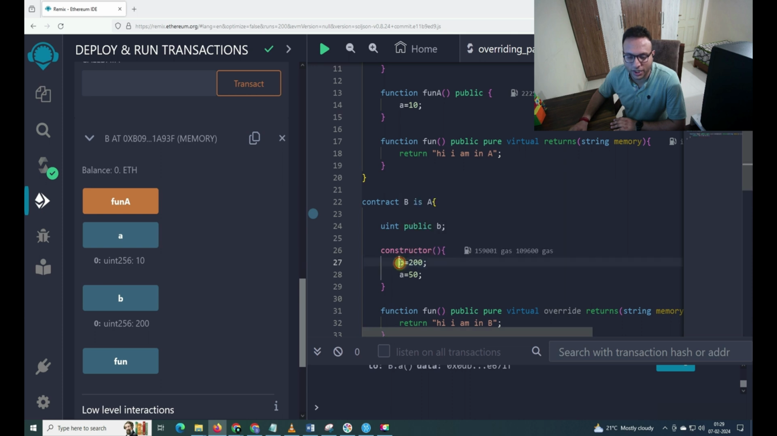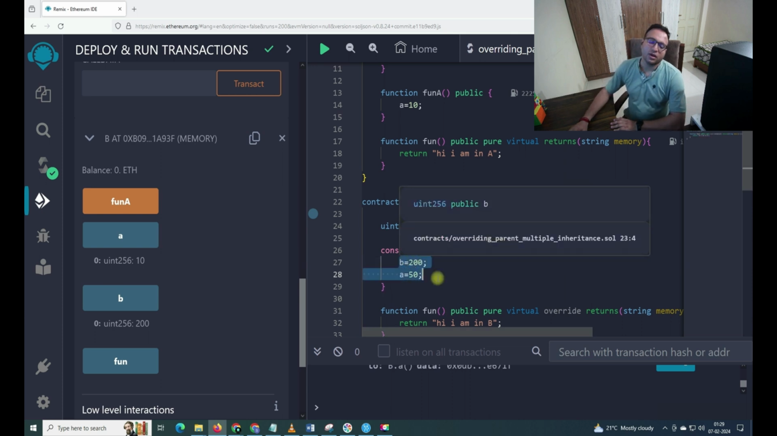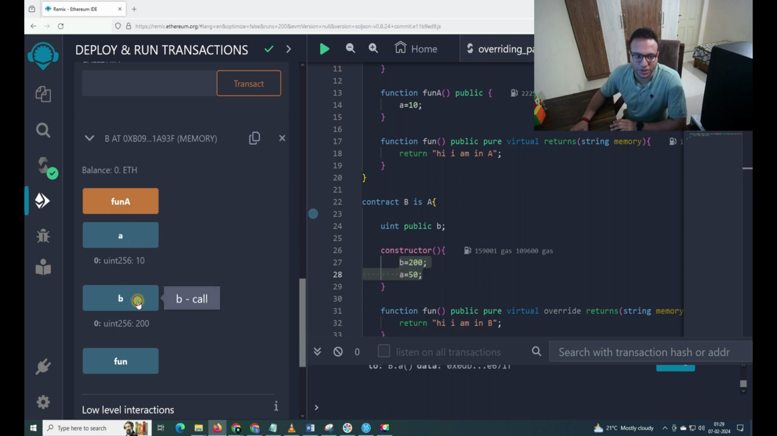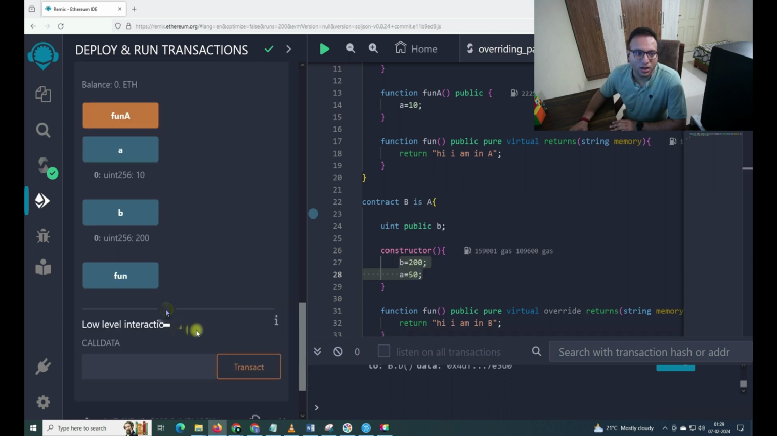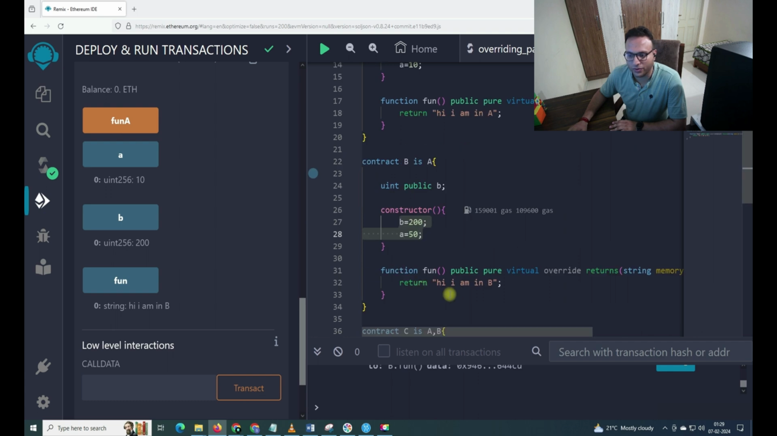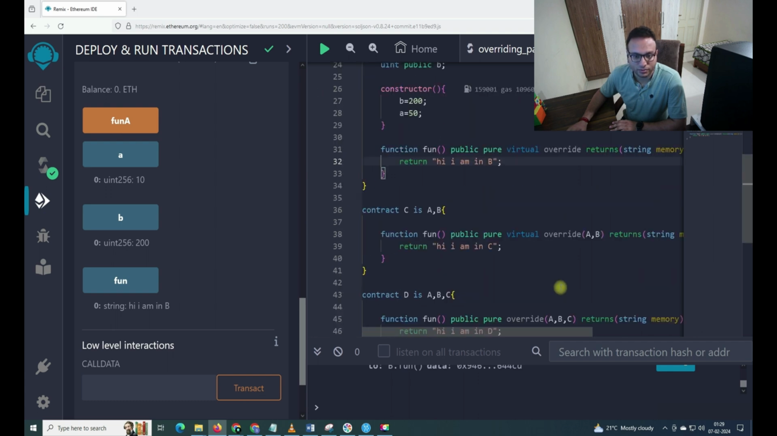Okay, so initially at the time of the deployment, the initialization, the constructor will define these values, but once we run the function, then at that time itself the value gets changed accordingly. But we don't have any value of B inside of the previous contract itself, so that was the reason it remains the same. Now if we try to click on function, we can see the same output which we have defined over here itself. Now we go to the contract C.